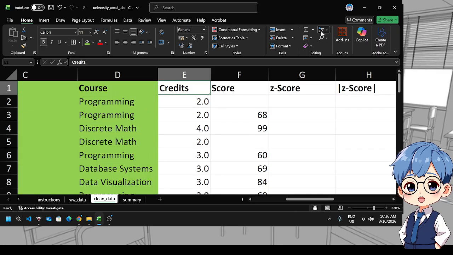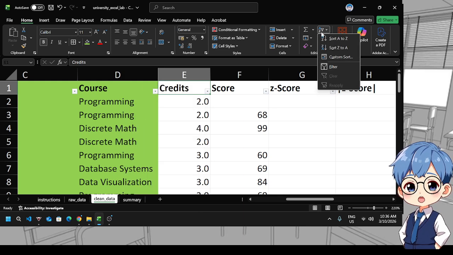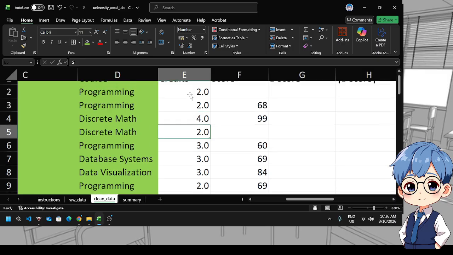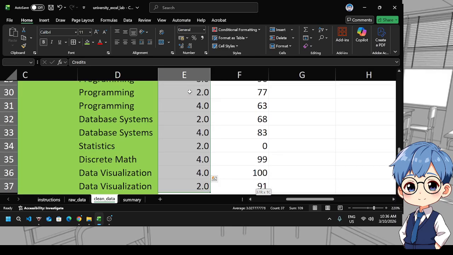Let's check now without a filter. Okay, there are no zeros here. Let's unselect the filter again. Okay, so this is done. I'll just color this one green.